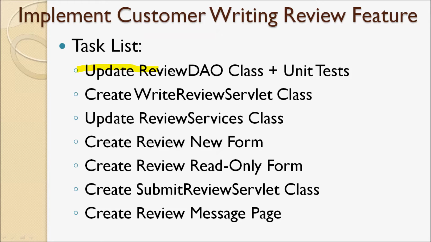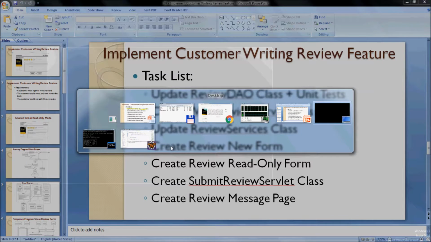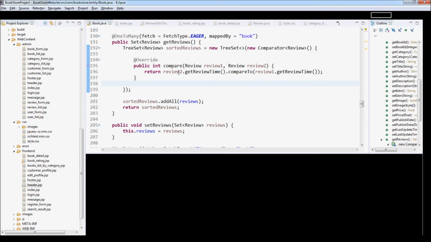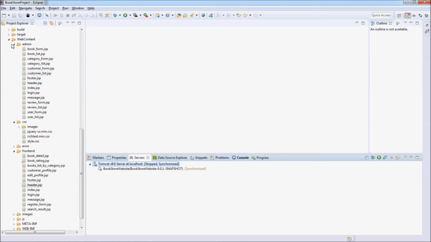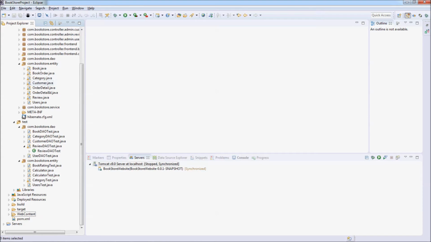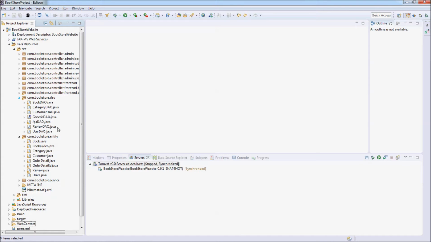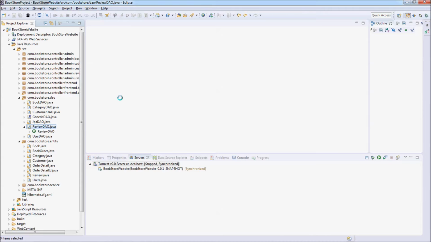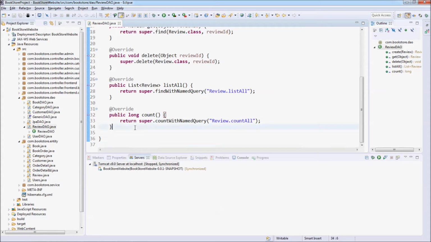And now let's update the ReviewDAO class with unit test methods. Come back to our Eclipse IDE here. Close all the editors here. Open the ReviewDAO class here. And we implement a new method here.